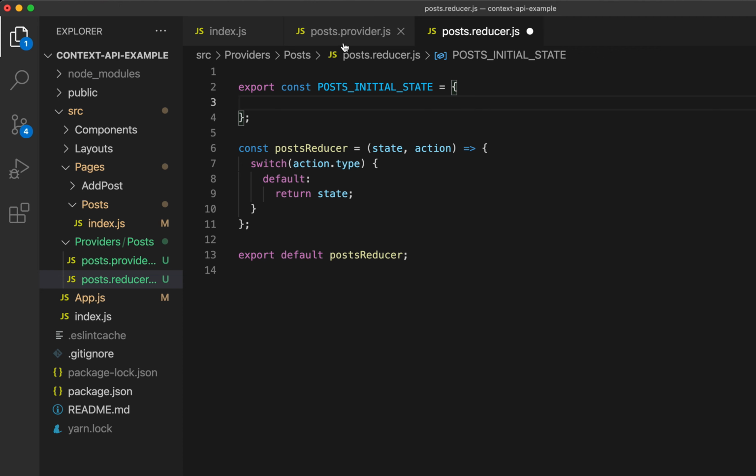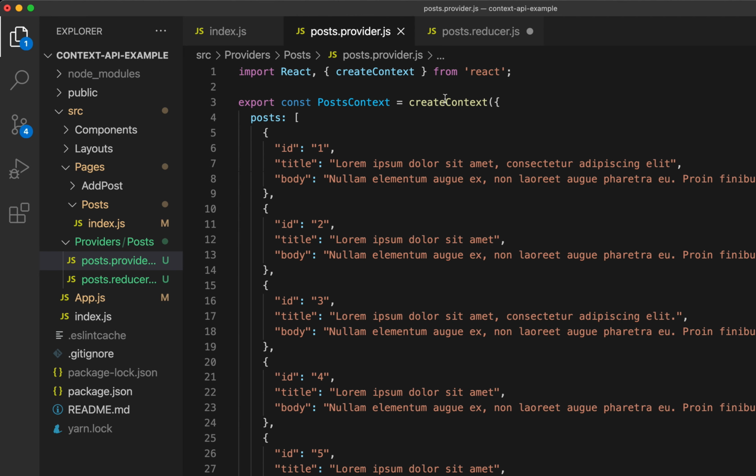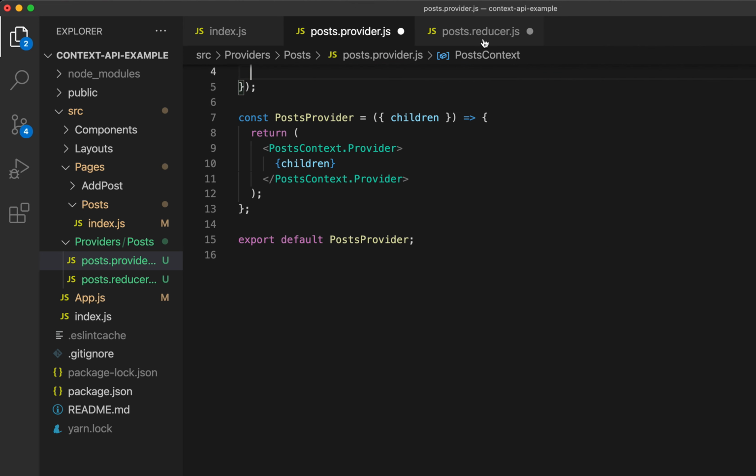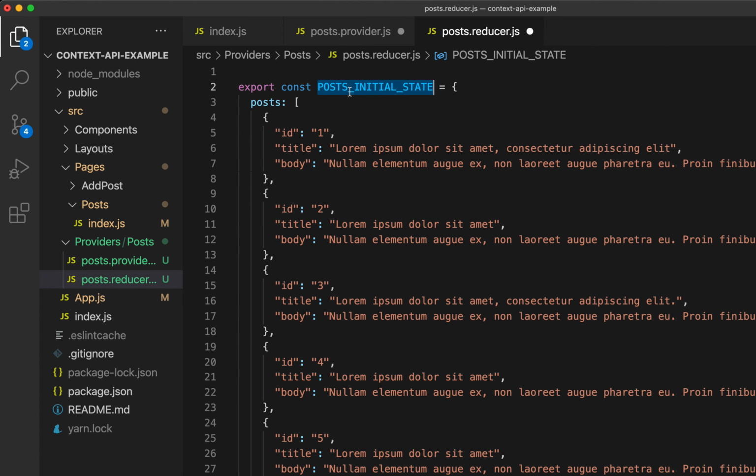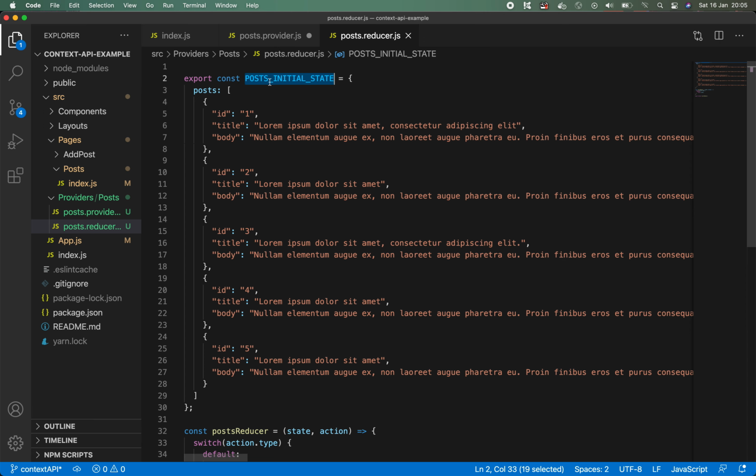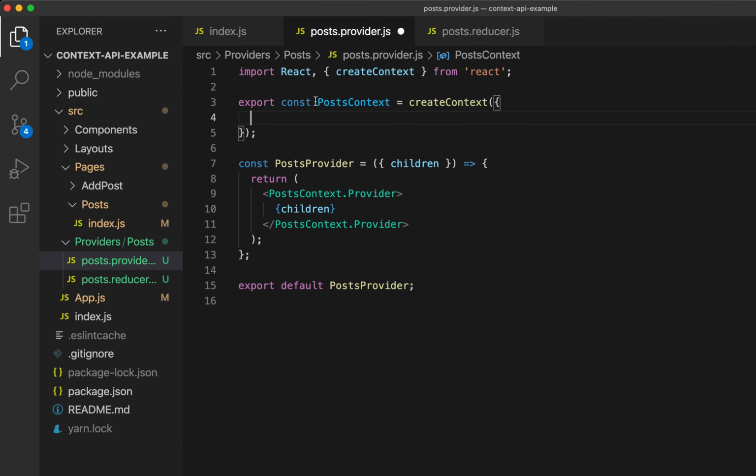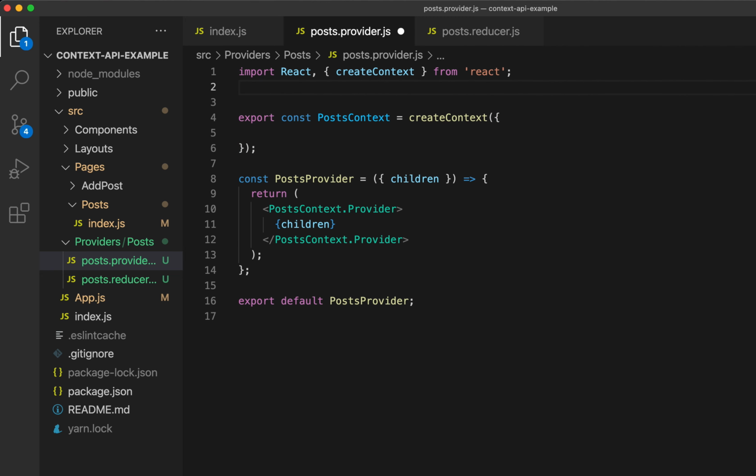And I'm going to take the object that we're currently passing into our context. I'm going to take this posts array, and put that here within my posts initial state object. The reason I do that is because I want to avoid having to maintain two objects, and I'm going to explain that shortly. So let's come back over to our posts provider and import that object. I'm going to import that from my post reducer. We're going to import our posts initial state, and I'm just going to use the spread operator to pass it into create context.